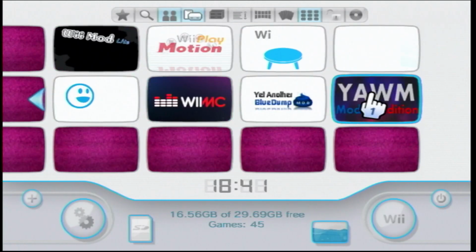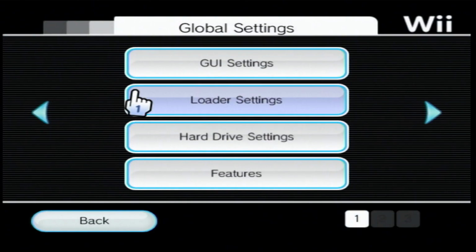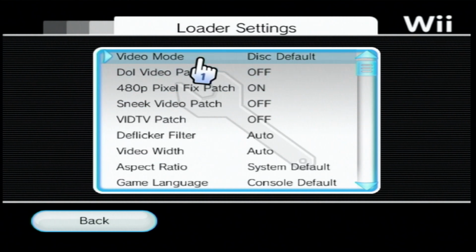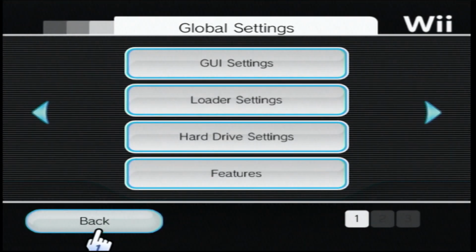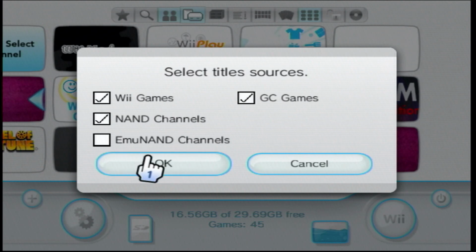So go load up whatever USB loader you have. Mine's USB Loader GX. Go ahead and go into your settings, and then for me, I click loader settings. Go to whatever settings you have, and I just leave my video mode on disc default and it works for me. But if you're having issues, then set it to force NTSC. And if you have a way of using an HDMI cable with your Wii, like a Wii to HDMI adapter, then force NTSC 480p. I leave it on disc default every time because I have other apps and it works for me, but if you're having issues, just set it to NTSC. Oh yeah, and also make sure that you've selected NAND channels, otherwise Wii Room won't show up here.